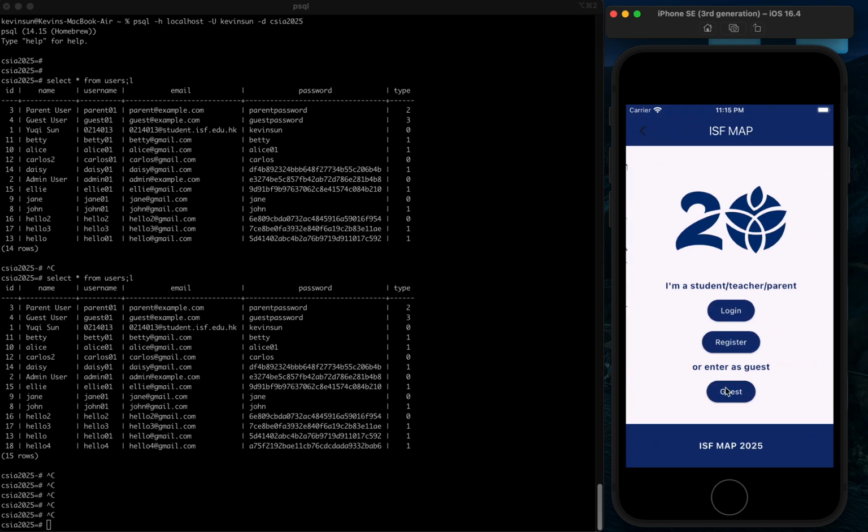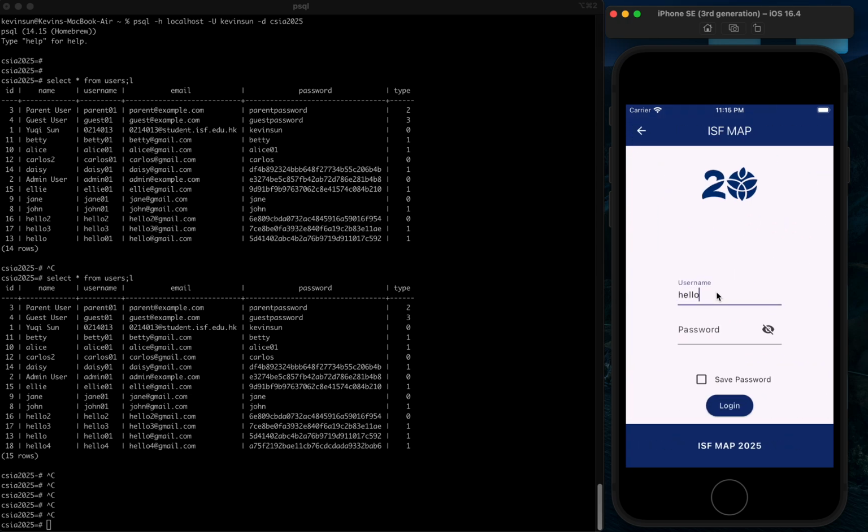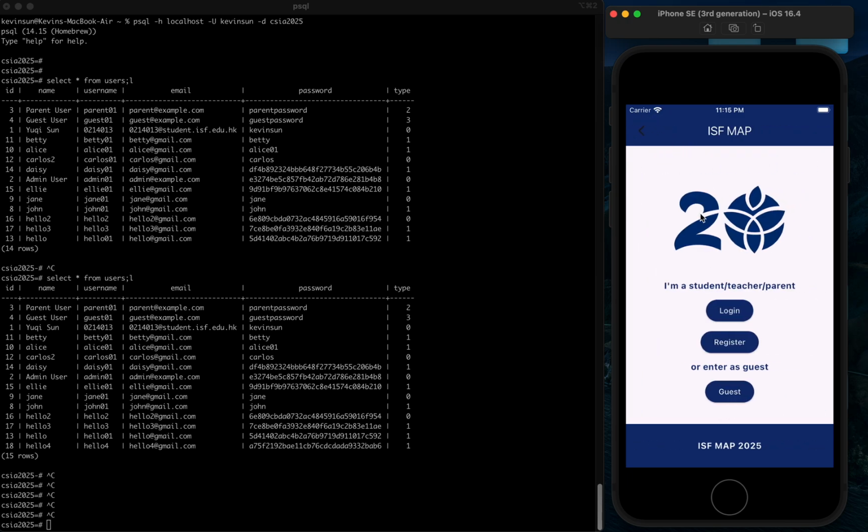So if I log out now and I log in as hello4, I'll be having admin access. Yep, so those are the most prominent features in my app.